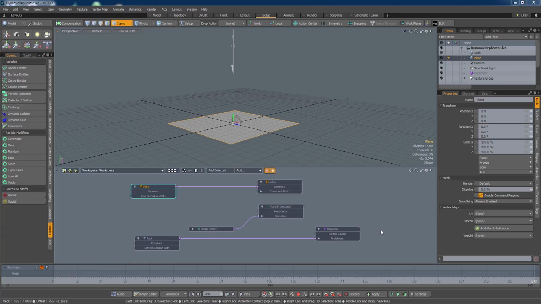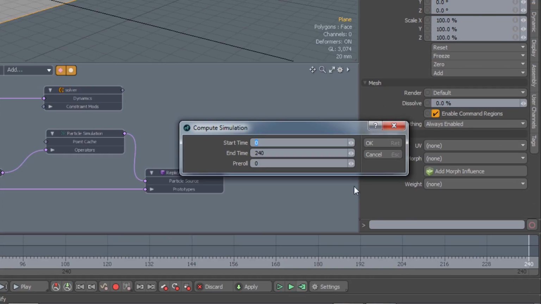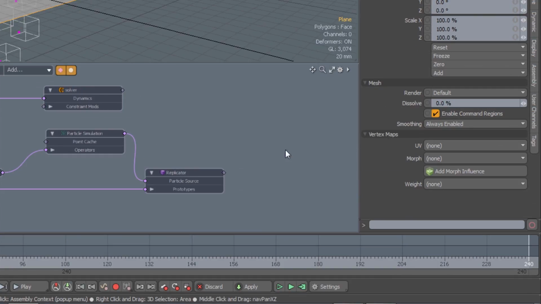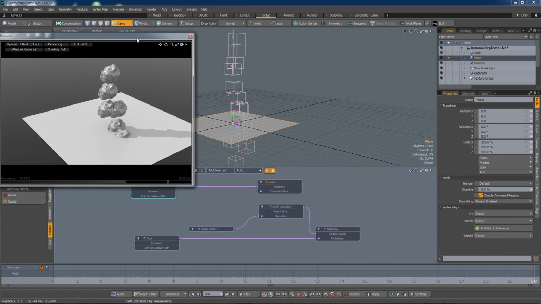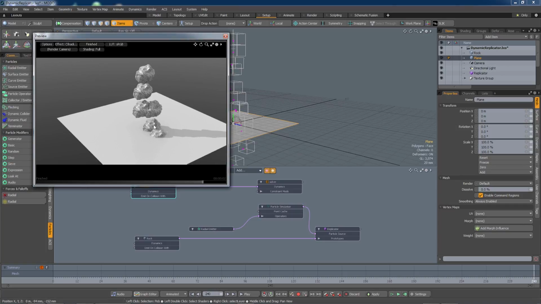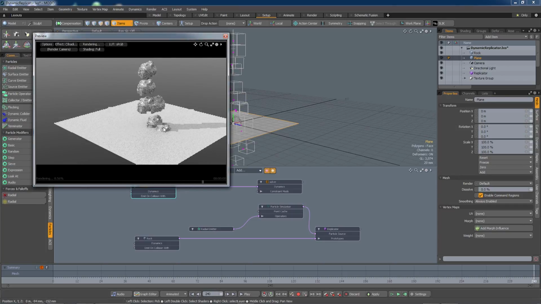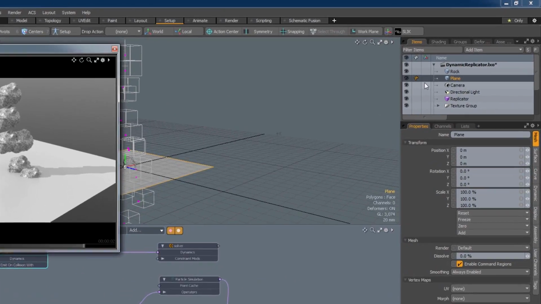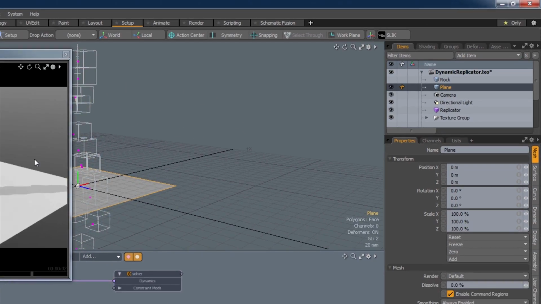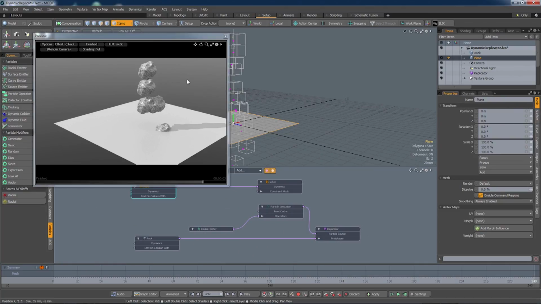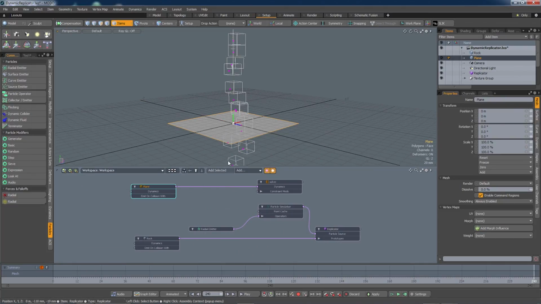In this model, the particle system consists of a single radial emitter, and a replicator is used to create a rock centered on each particle. And if we cache the simulation, then we can also render it. As you can see from the preview render, there is a rock associated with each particle in the particle system. Whilst I'm thinking about it, let me just suppress the prototype rock, and then we won't have to look at that anymore. So far so good, but these particles are not interacting with the environment.